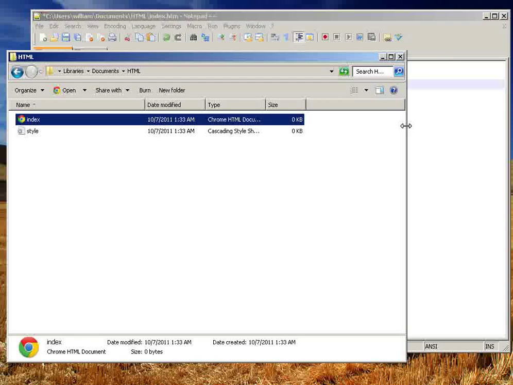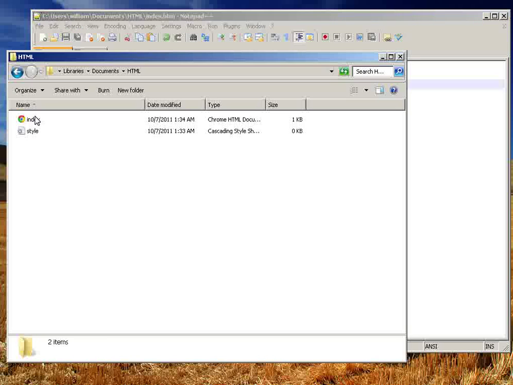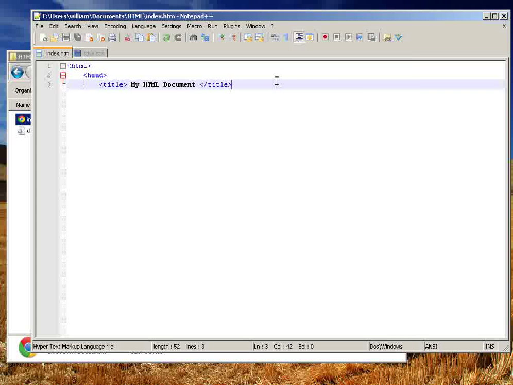And as you can see, it should be, I didn't save it, did I? No, I did not. Okay. Now let's try it. And there it is, my HTML document. There's the title of your page.